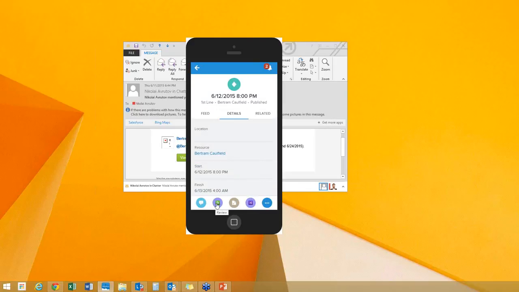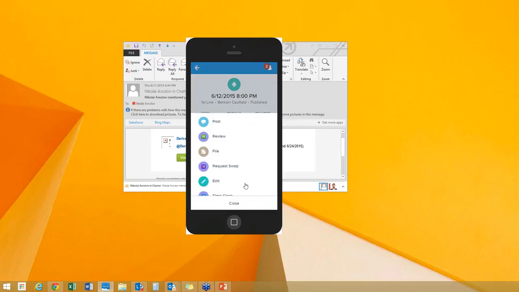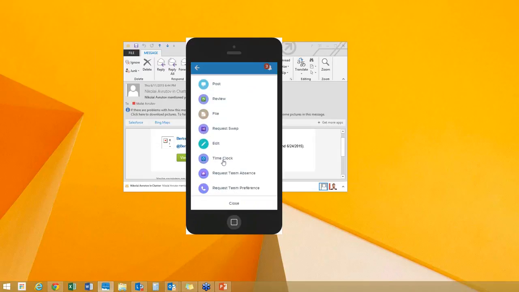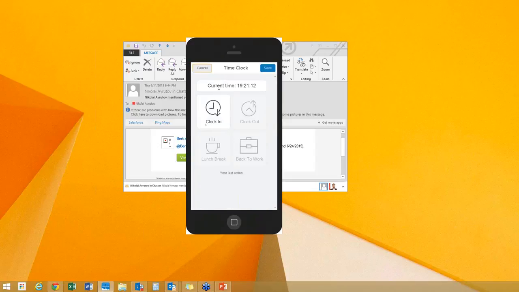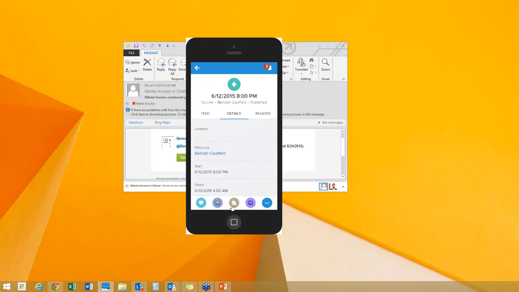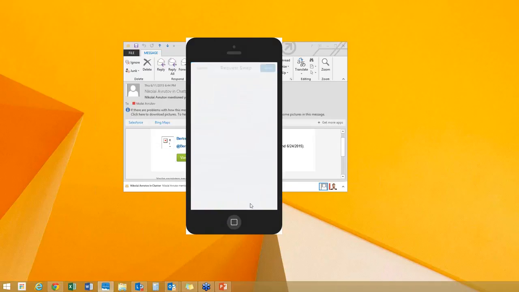Decline the shift and ask the scheduler to figure out something else. Use perhaps our time clock, which also has geo-based location capability, so when you clock in or clock out, your employer would know where you are, or if you are the employer, where your employees are when they clock in and out. And finally, we can invoke the logic of the system to swap shifts between employees.